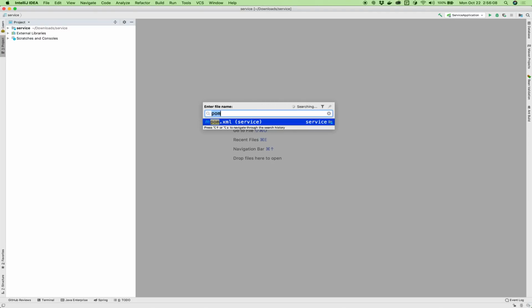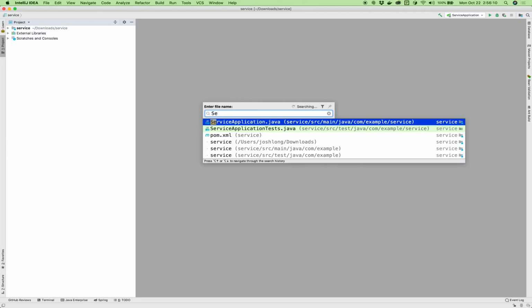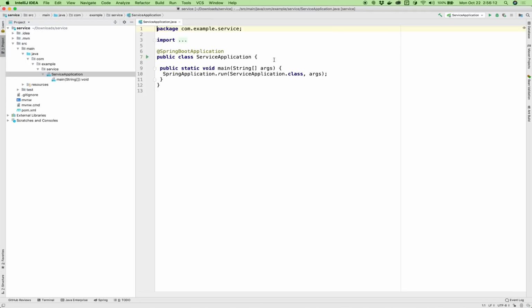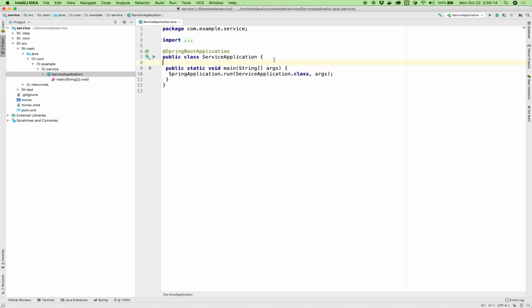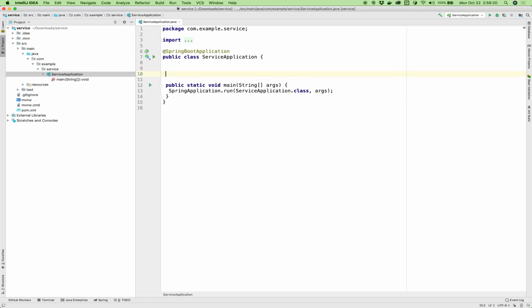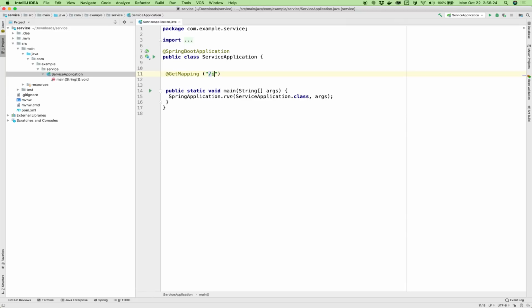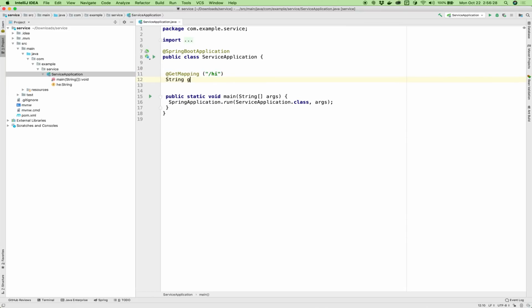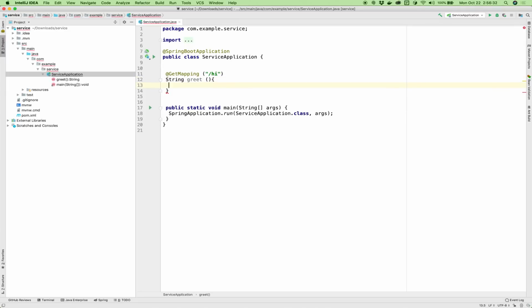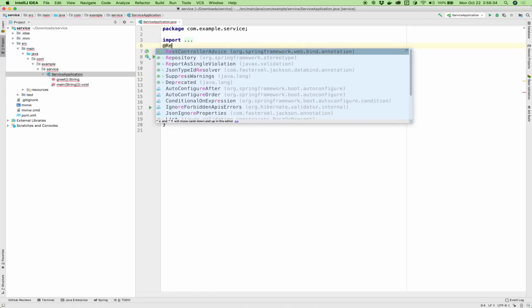So let's do that here. Let's go to our service application, and what's the easiest thing we can do? I guess we want just an endpoint, a reactive endpoint, or not. We just need any endpoint. I suppose this part doesn't have to be reactive at all. So GetMapping, hi, String greet. And what do we want to do? It's a REST controller, right? So RestController.